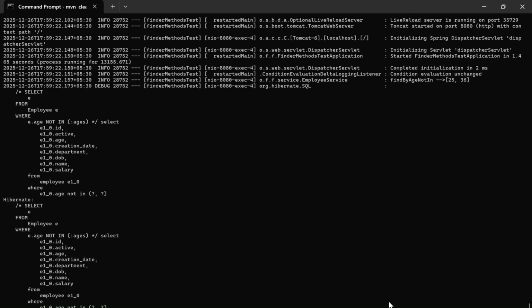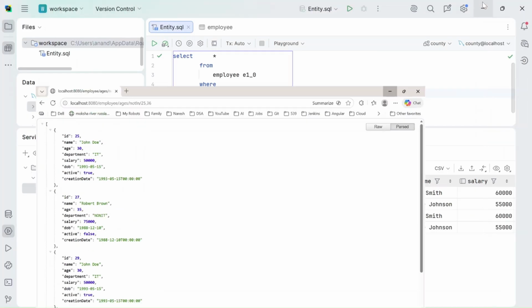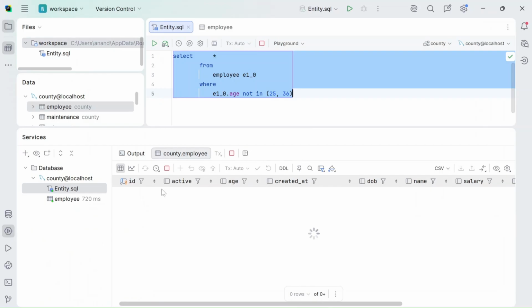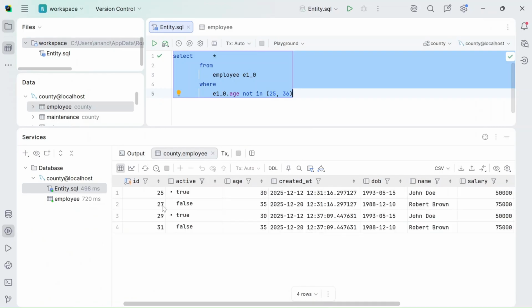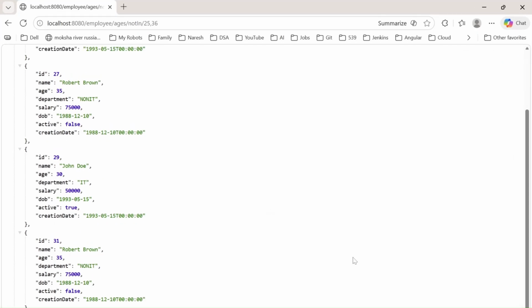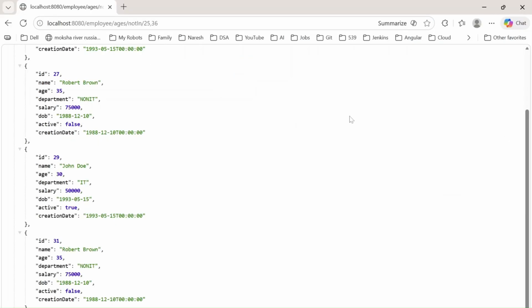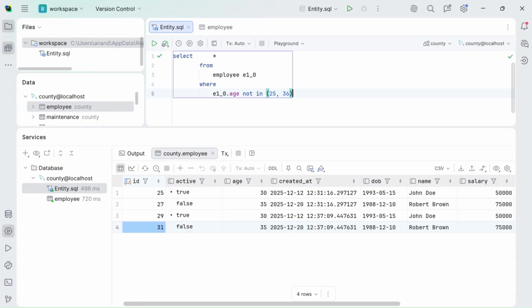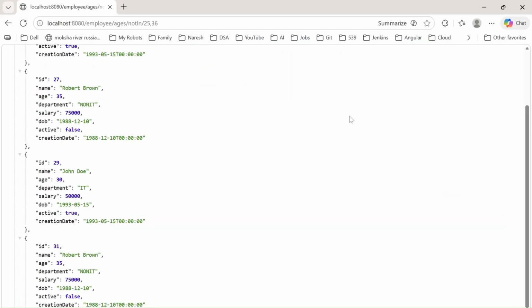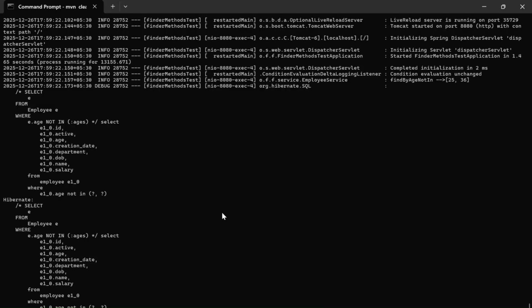Not in, so let's say not in 25, 36. See how many we are going to get? 25, 27, 29, 31. I think we got the same results. 25, 27, 29, 31. Yeah, we got the same results. Not in.